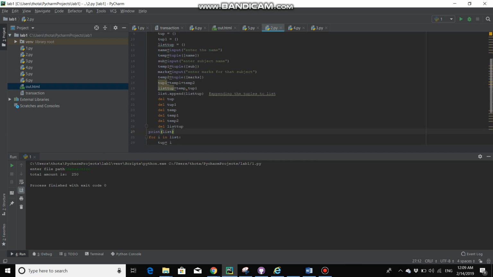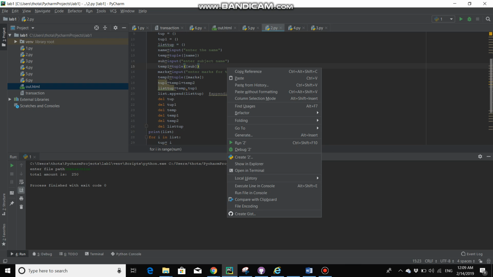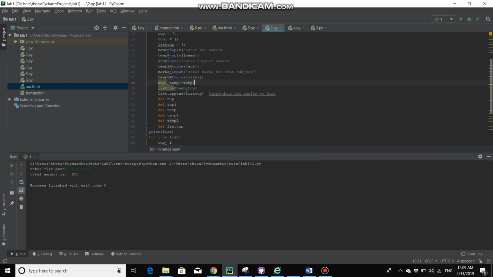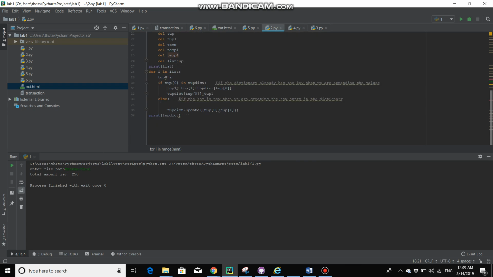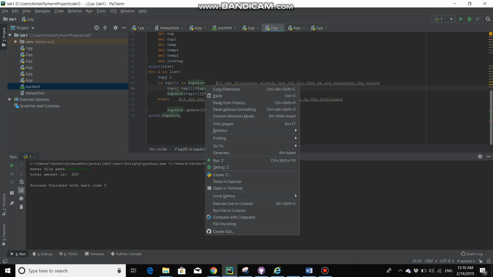We are creating a list of tuples, with the name, the subject name, and marks. After accepting them, I'm printing the list of tuples, and then I'm reading each tuple from the list. If tuple[0], that is the first element in the tuple, is a key, we are considering it as a key. If it is present in the dictionary, then we are getting the value from the dictionary.